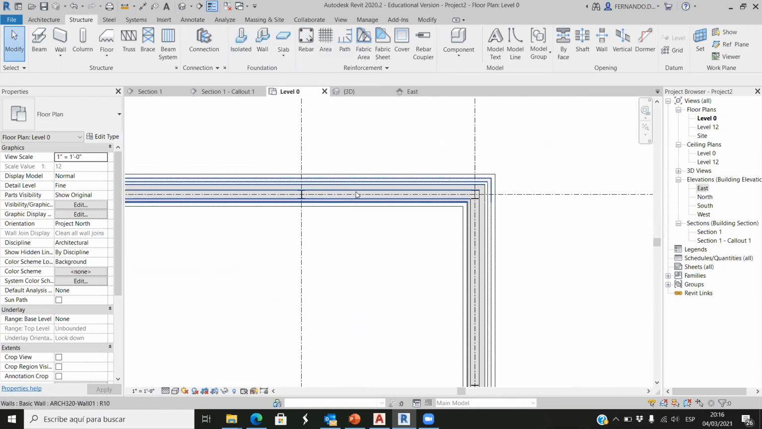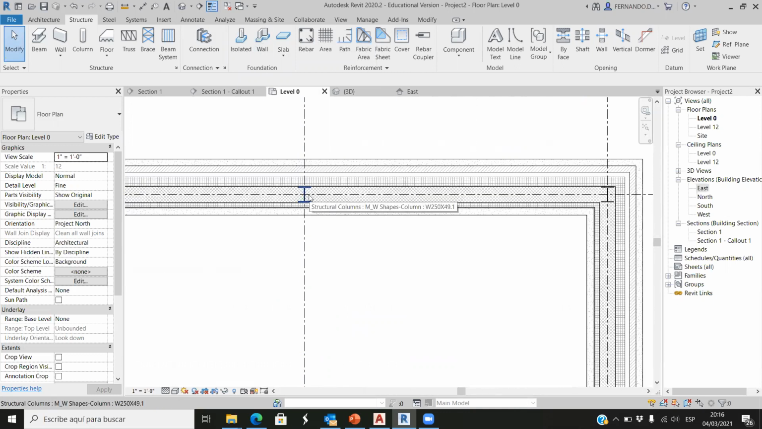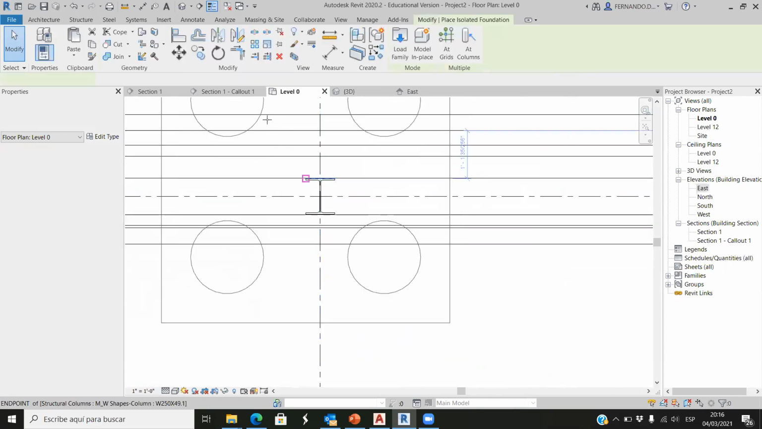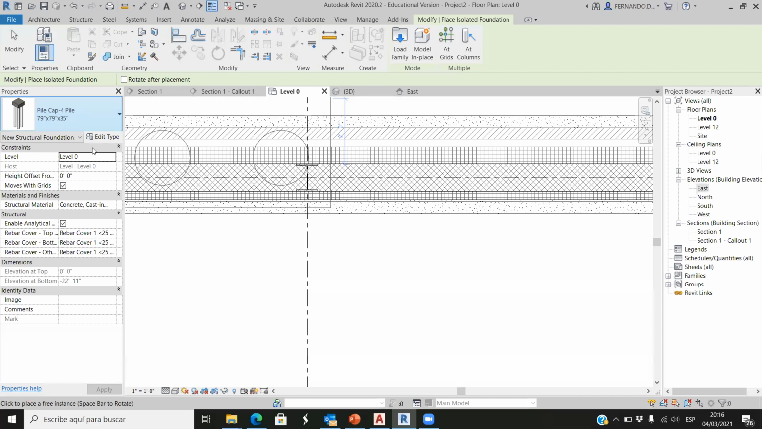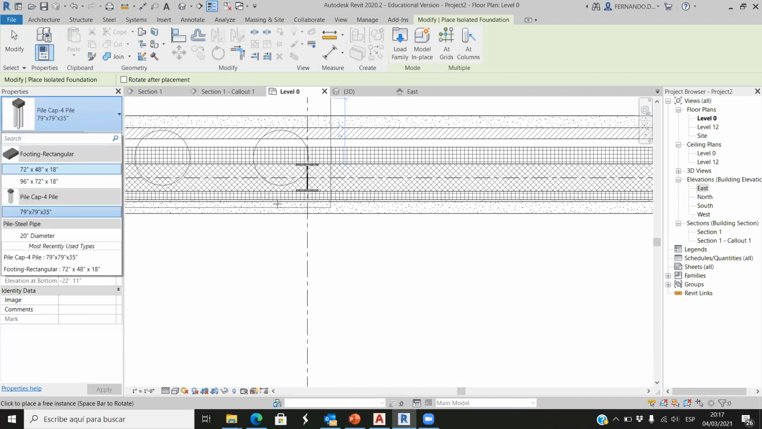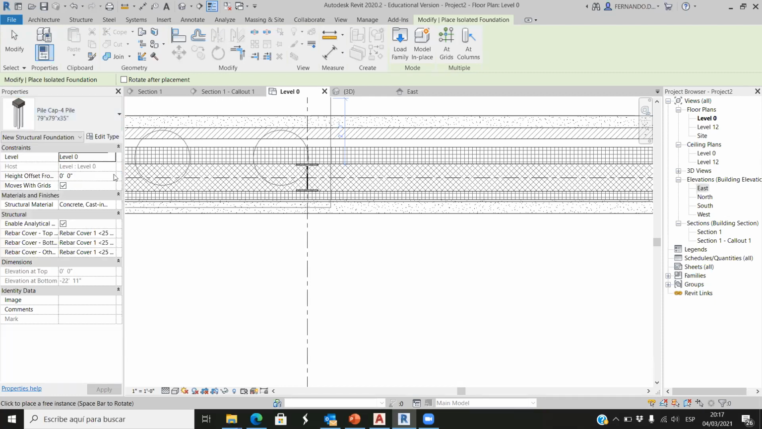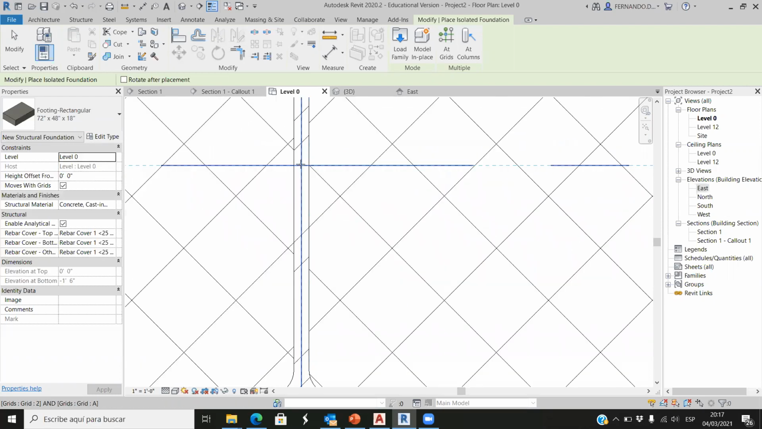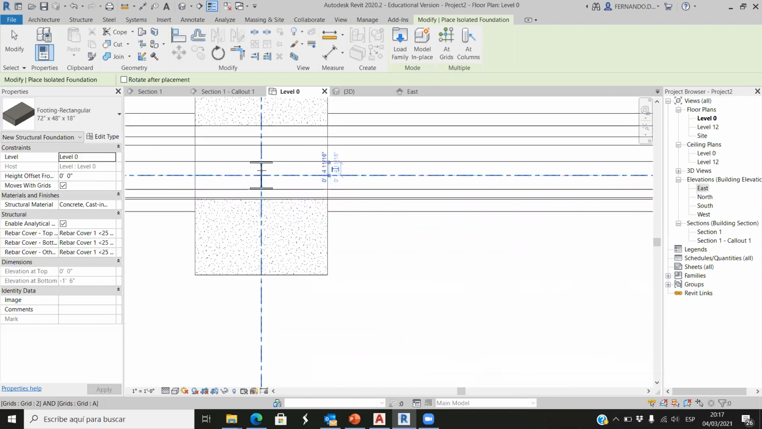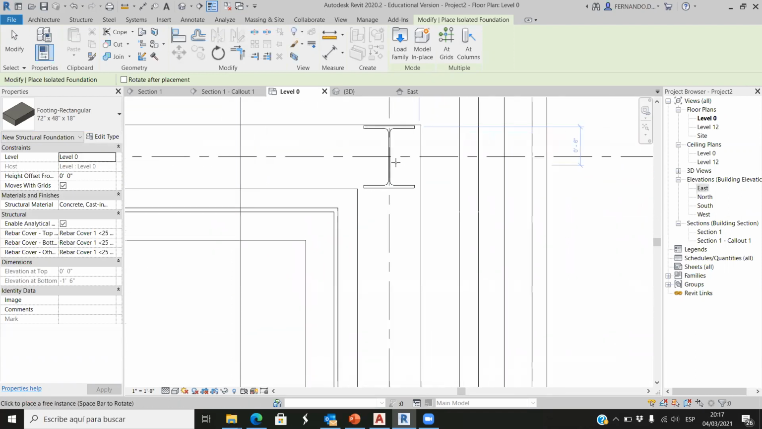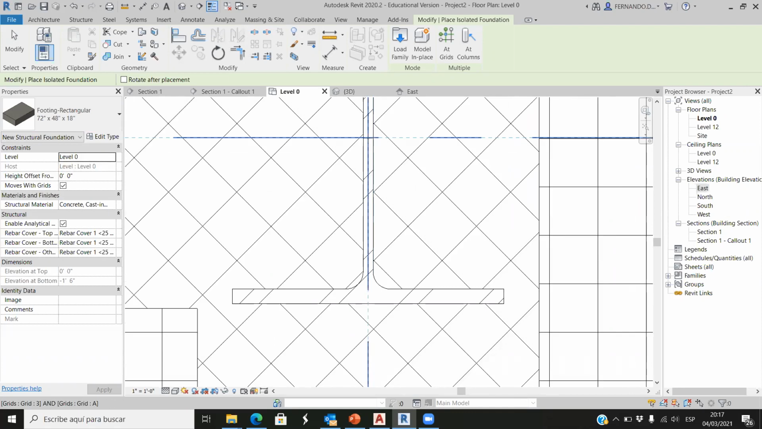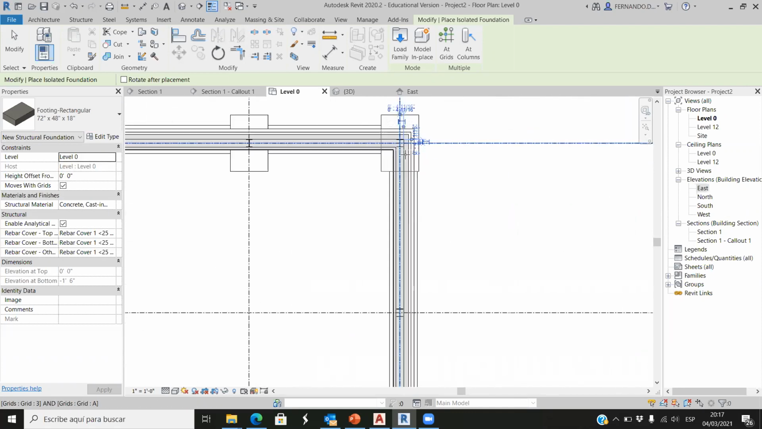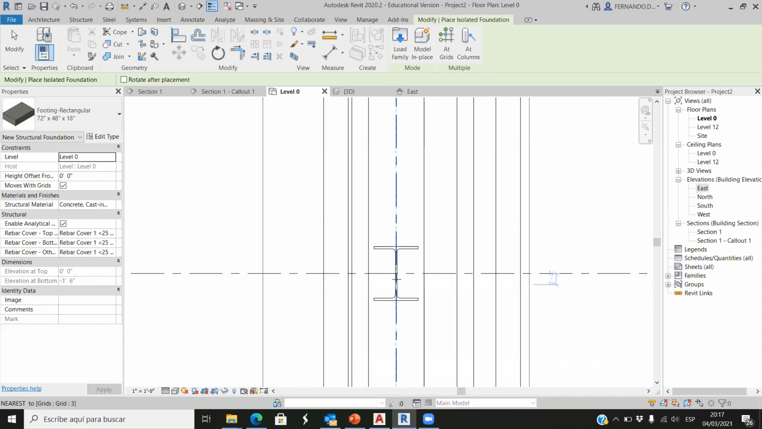We have a wall, so the wall has a wall footing, but when we have something here, we need a reinforcement in the structure, so we create an isolated footing here. Well, this is the cap. So let's create a rectangular footing. Let's place it here and here and here.